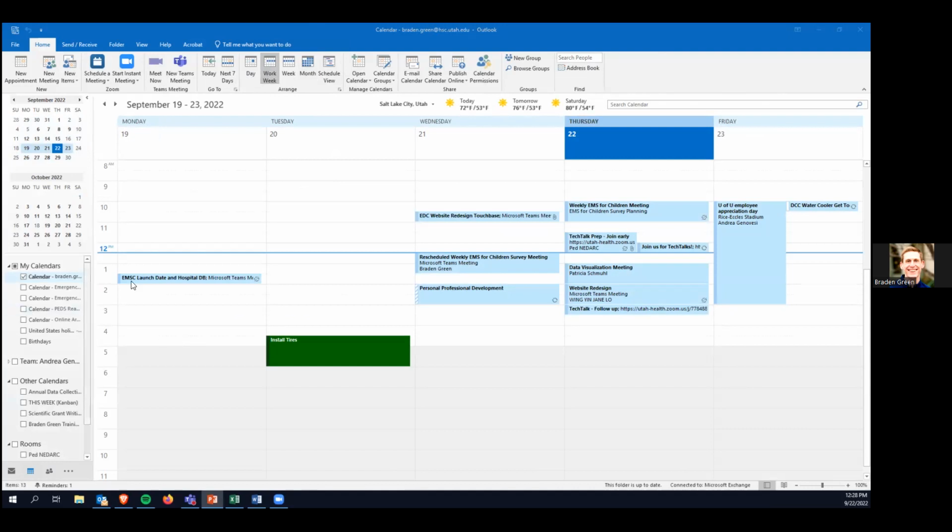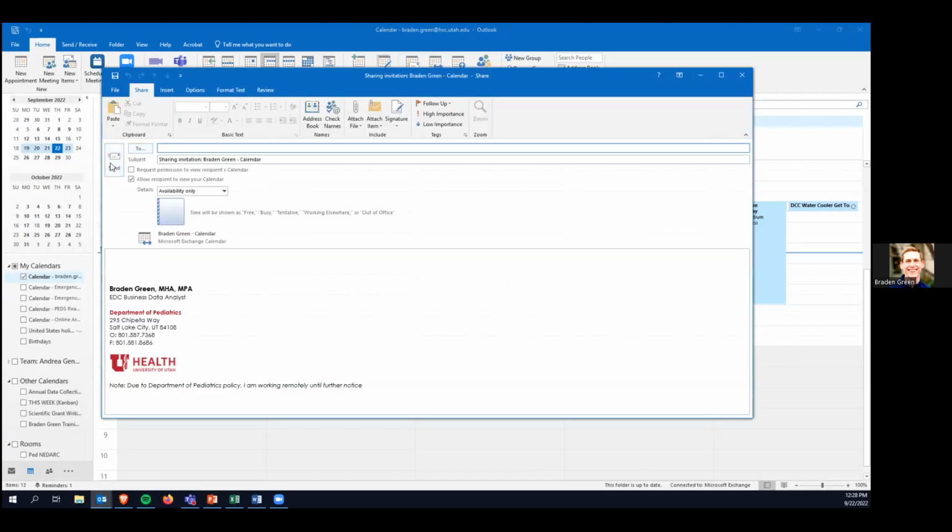Let's see what's important. So multiple calendars. I think this is important to point out. You can show multiple calendars at the same time, including someone else's calendar. And if you want to see someone else's calendar, the easiest way to do that is to have them go into Outlook, and then they can select this Share Calendar button. And they can put in your email address, click send, and it will send you a link.